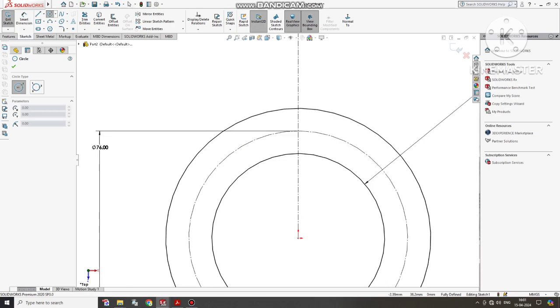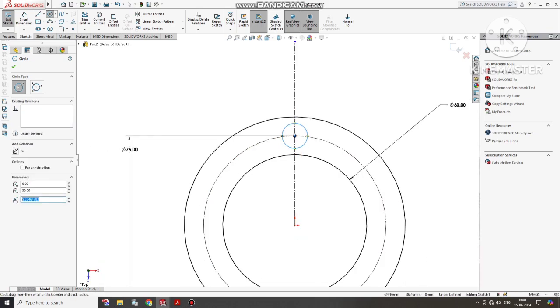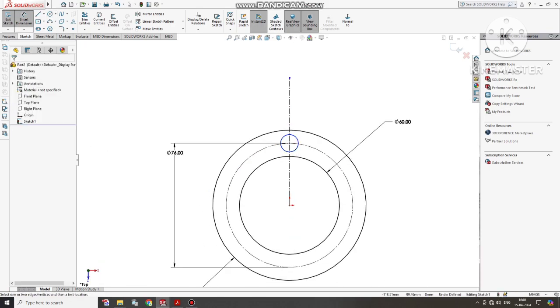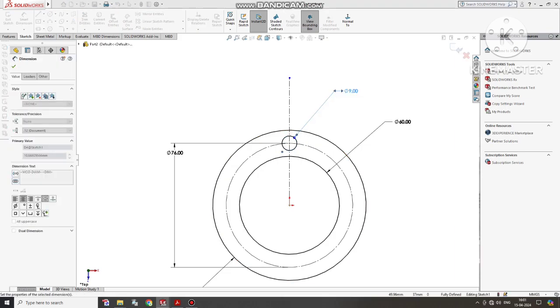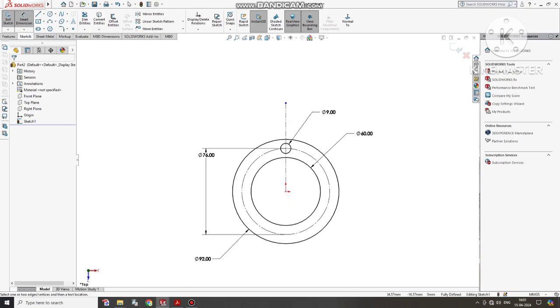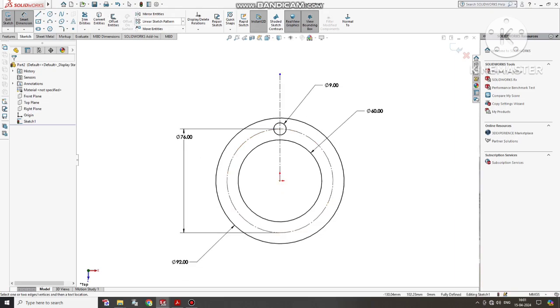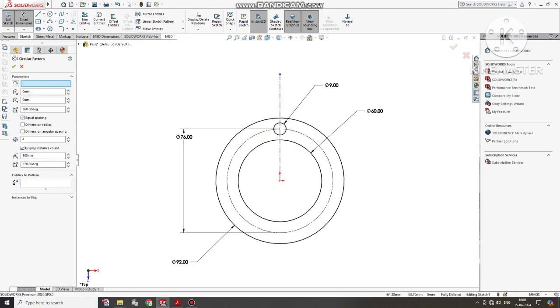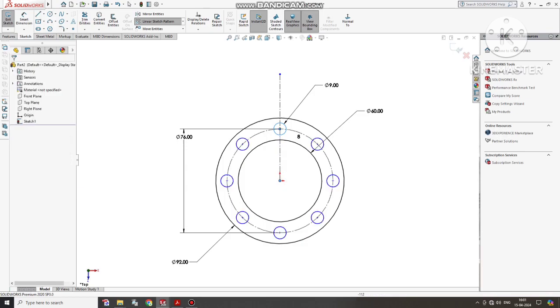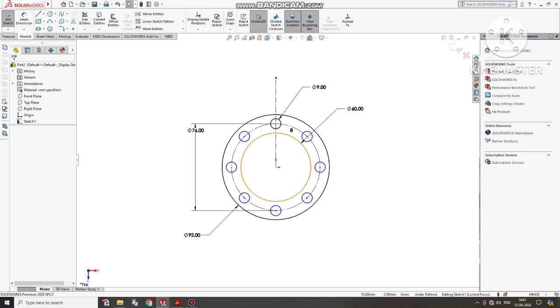So we go to the circle. First we create a circle here. Go to the smart dimension, select this one and make it 9 diameter. Okay, now here we go to the pattern, select entities. We will select this circle, and for the entity to pattern we will select the circle. Here we will keep 8 numbers of circles.